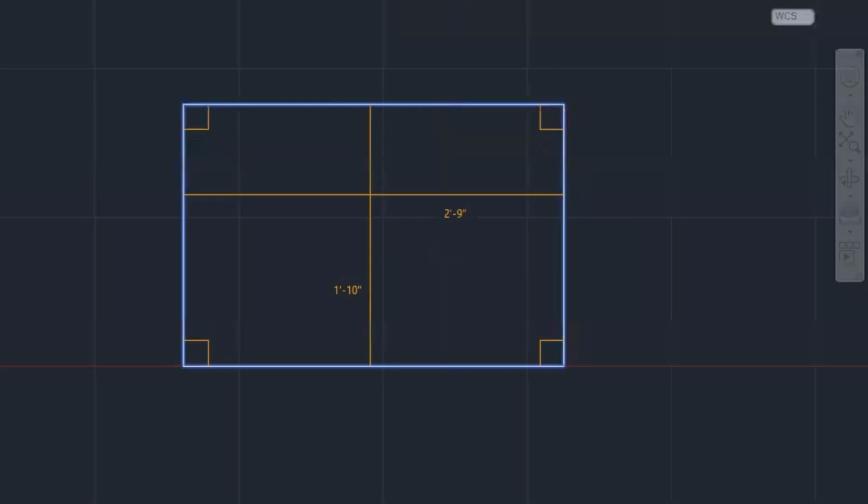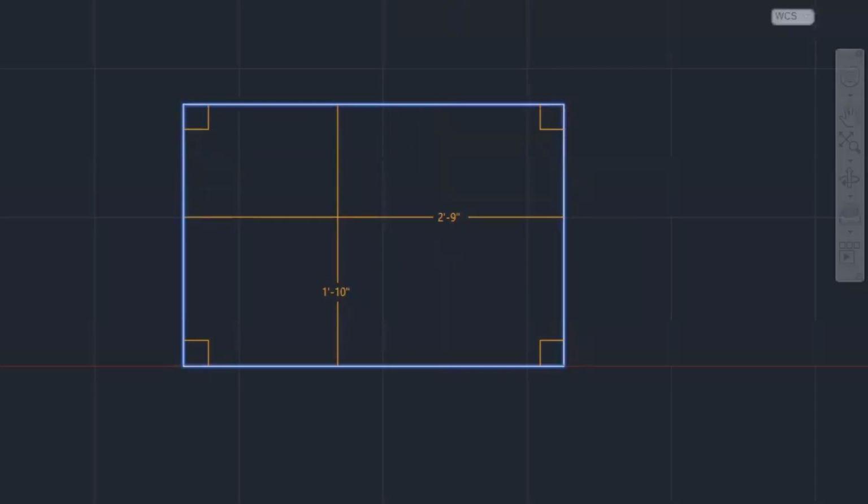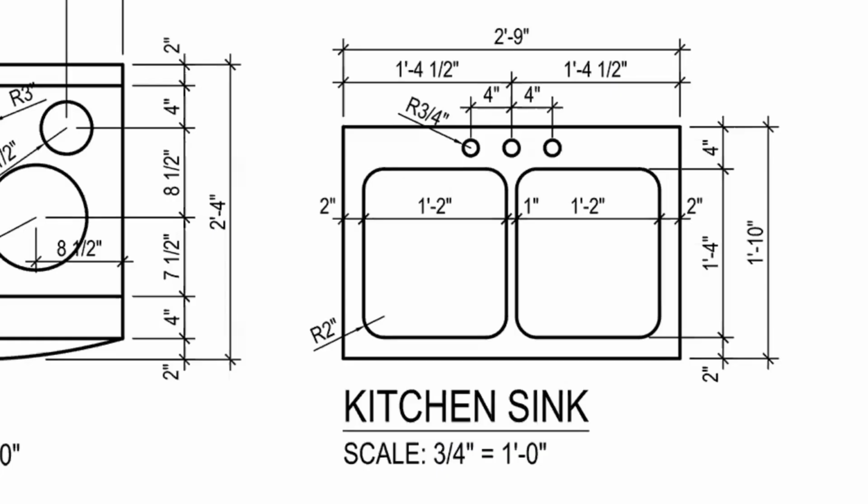And I have the dimensions that I want. If I check it with my measuring command, there it is. 1'10" by 2'9". All four corners are square. I tap the escape key so I can continue. Looking at my example, I need to offset 2 inches on 3 of the sides and then 4 inches on the other one.